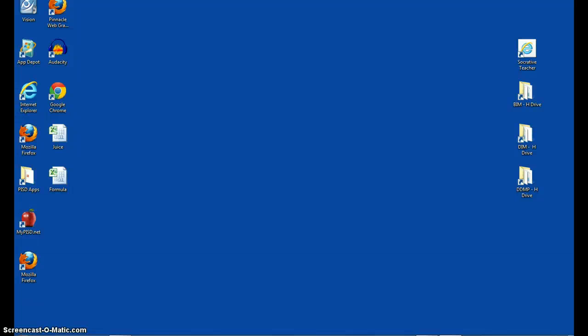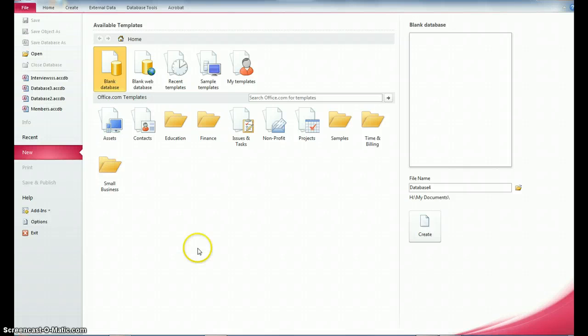Hi everybody. So today we're going to start lesson 2, and the very first thing we're going to do is step 2.1. We're going to open our Access database. We're going to click on blank database one time.